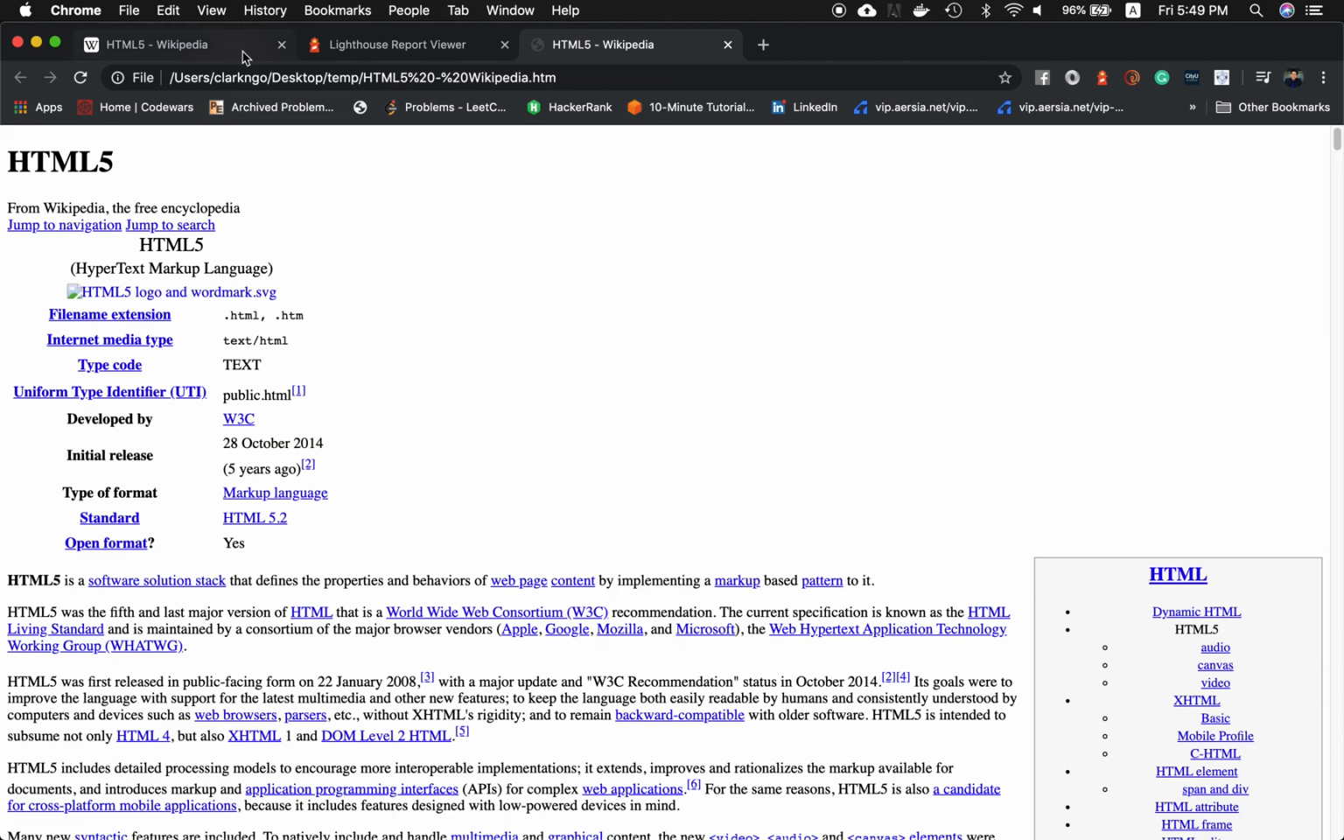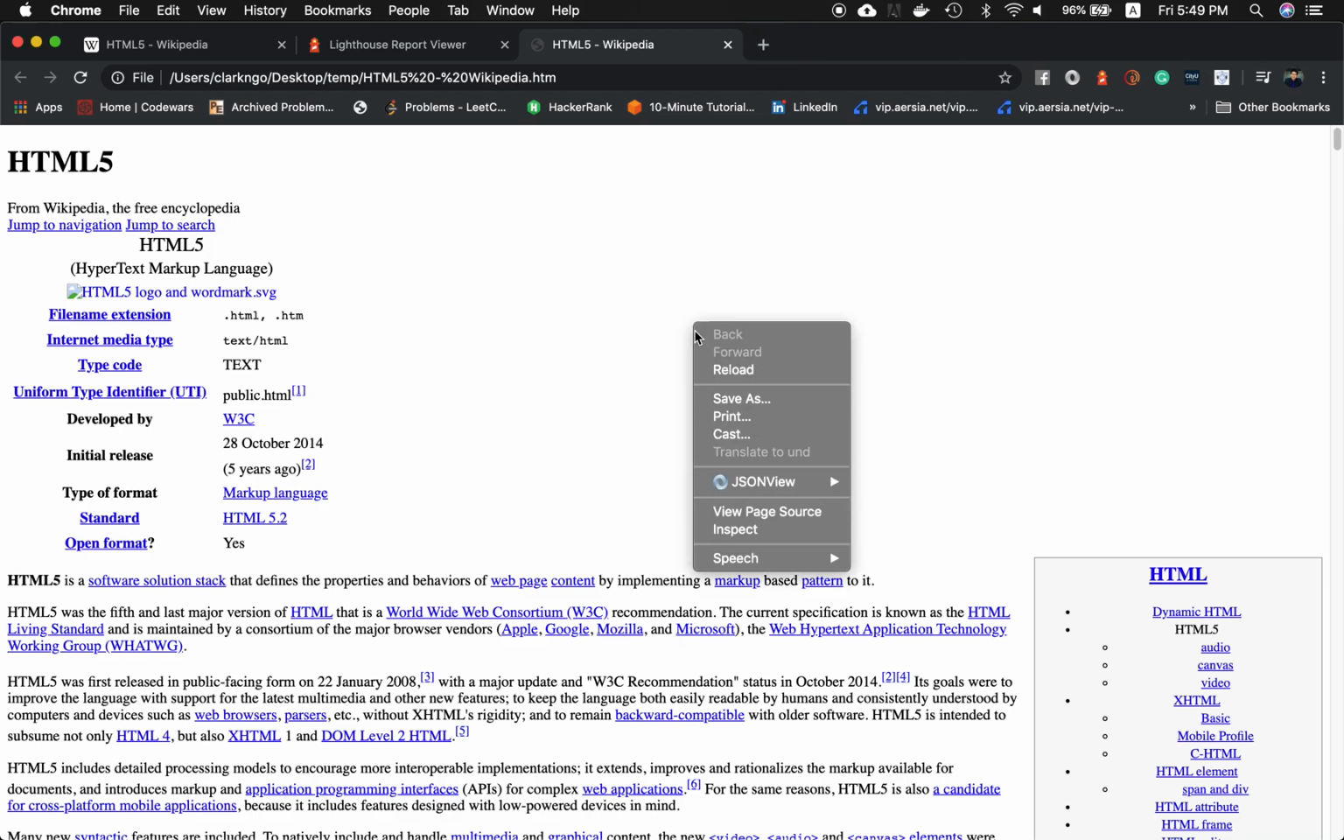And feel free to look at different websites, portfolios, and just hit right click, inspect.